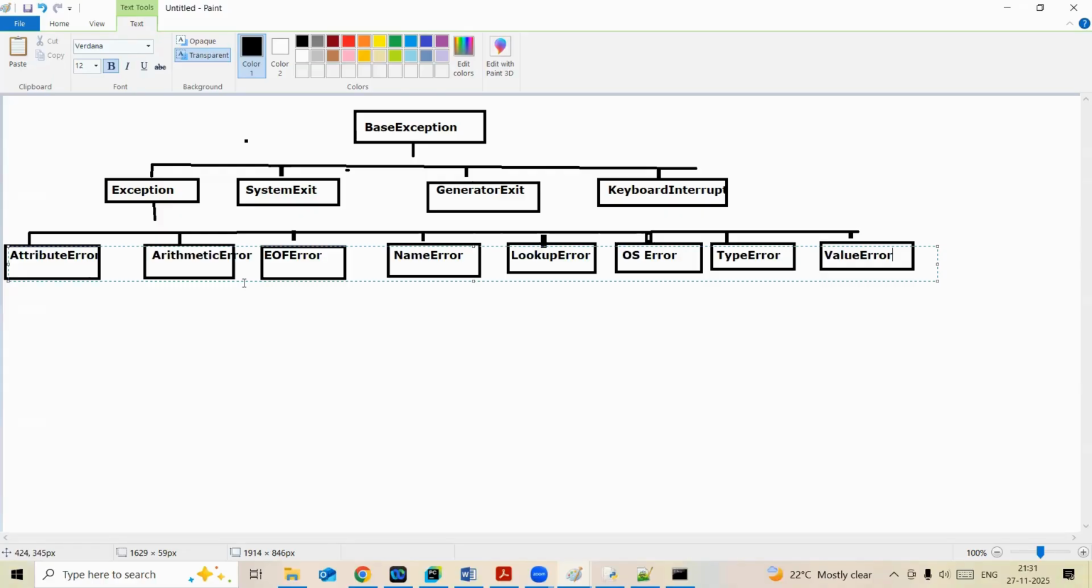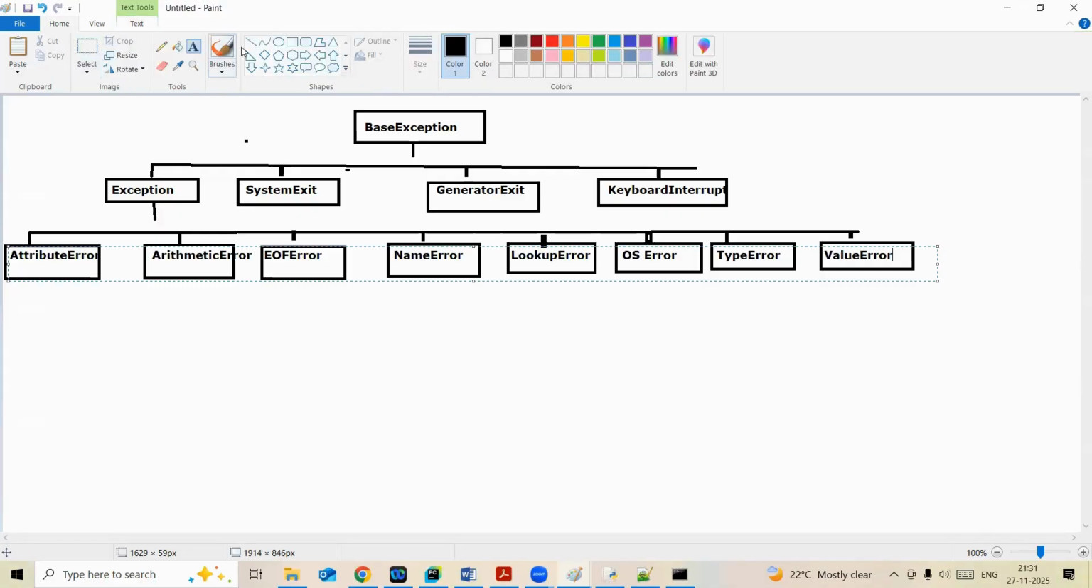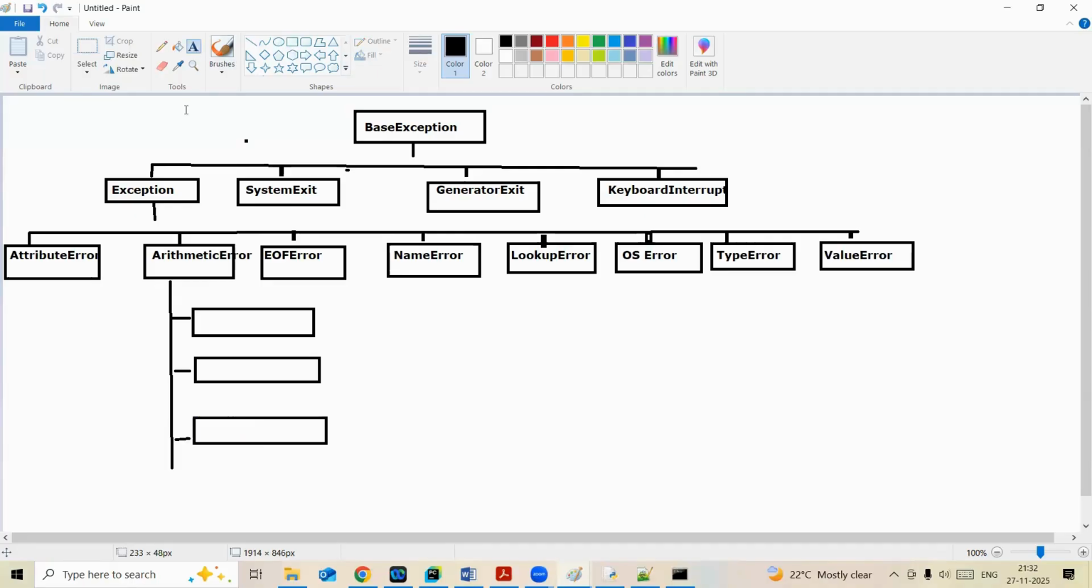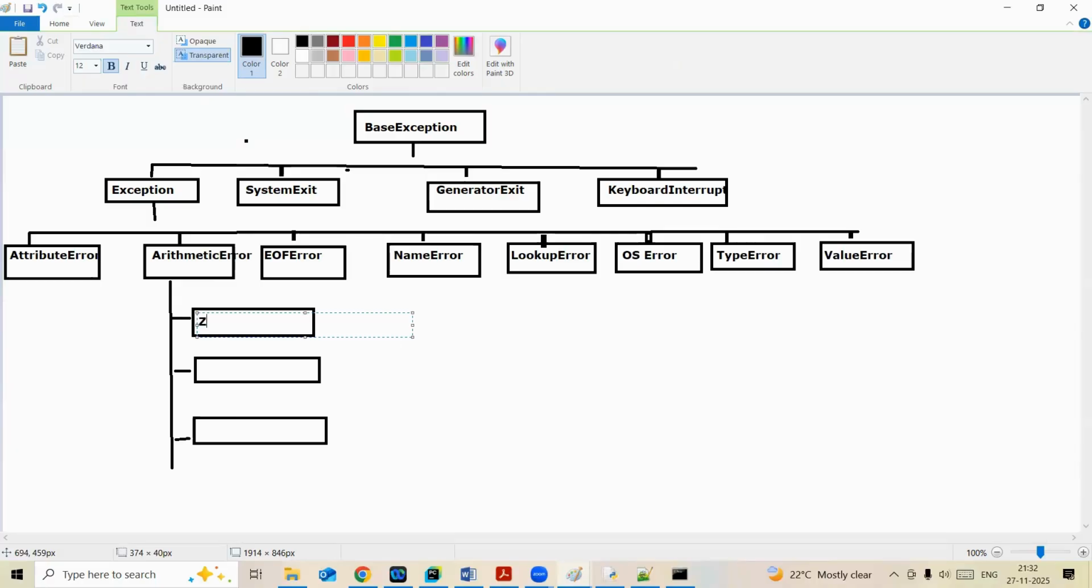Now, in arithmetic error, we will be having so many things. You will be having zero division error, floating point error, overflow error. Okay.